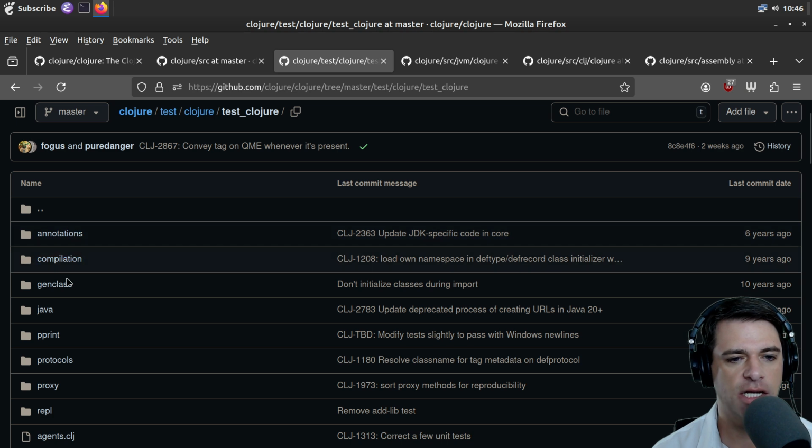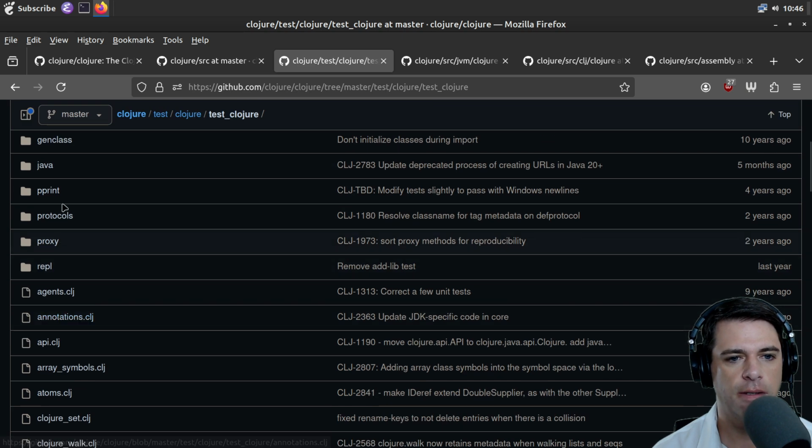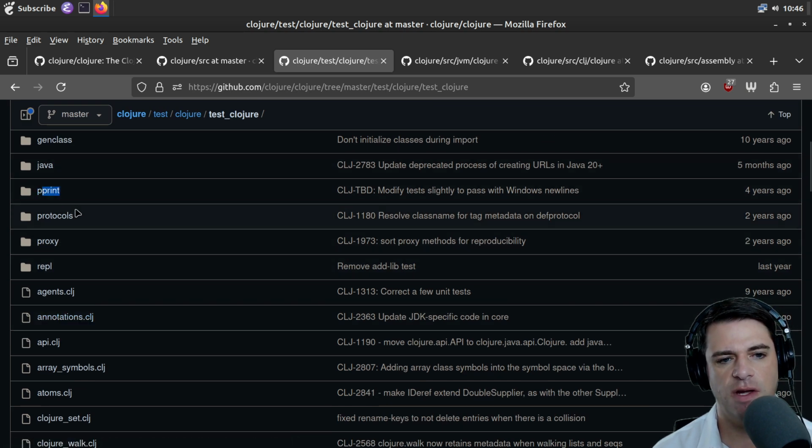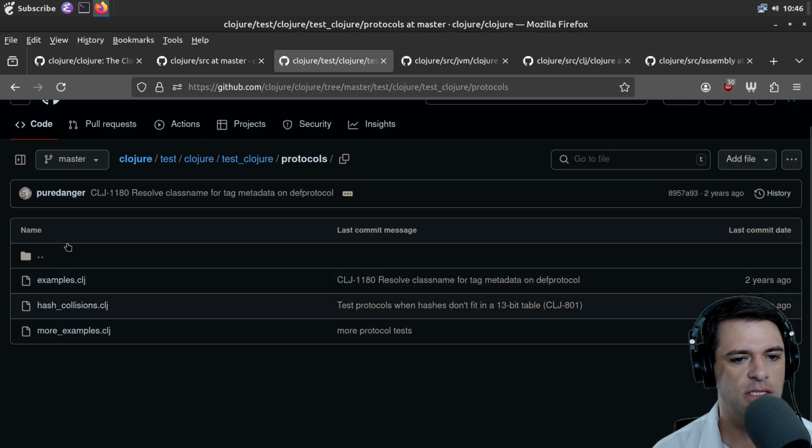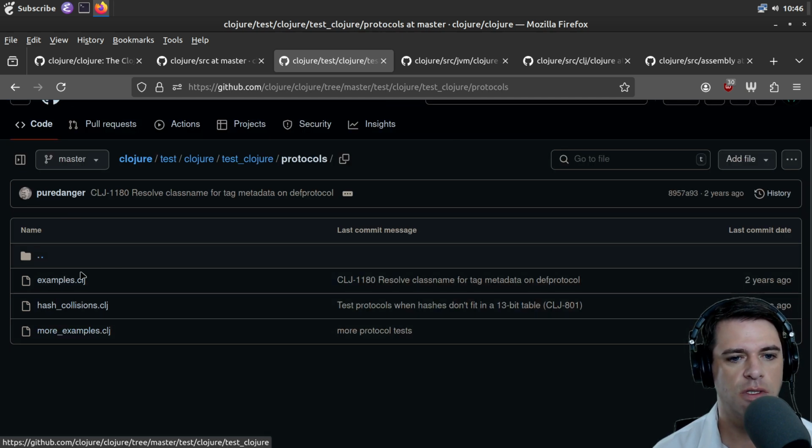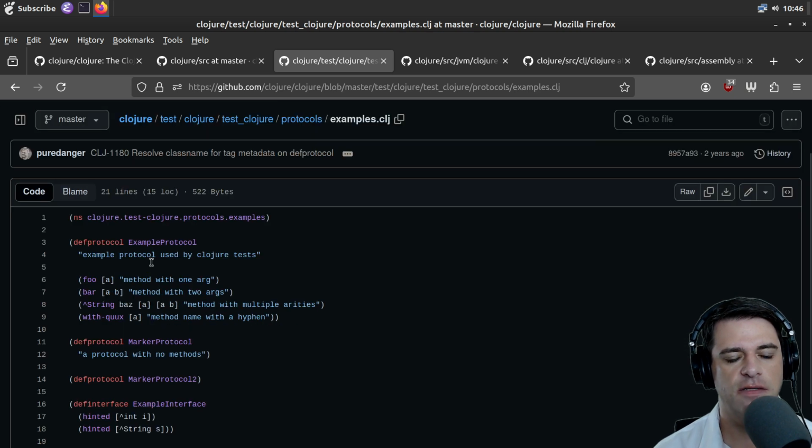Including genclass, annotations, compilation, Java, preprint. Preprint must be pretty print, right? Protocols, examples, hash collisions, more examples. Should we look at examples? I guess the file name is Clojure.